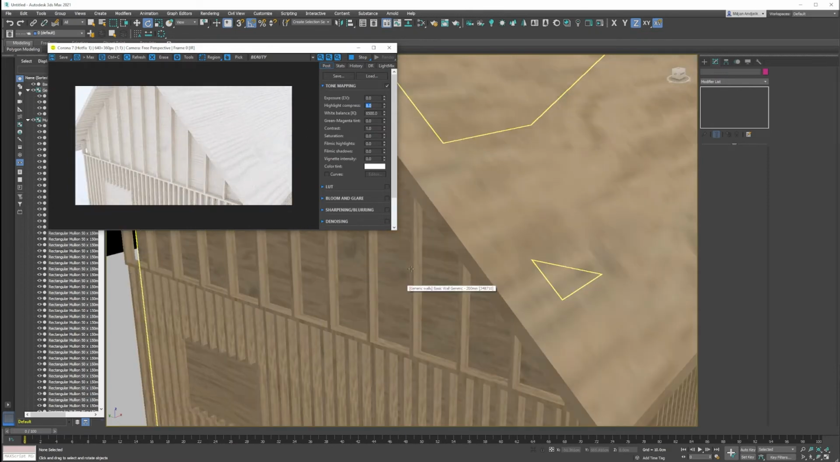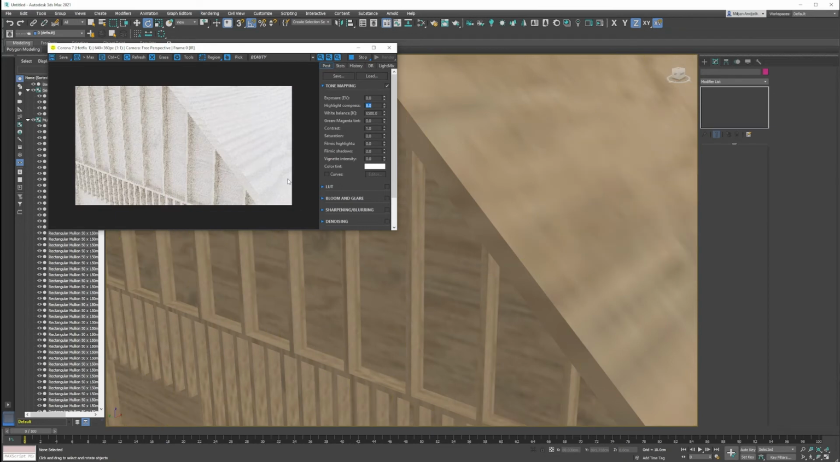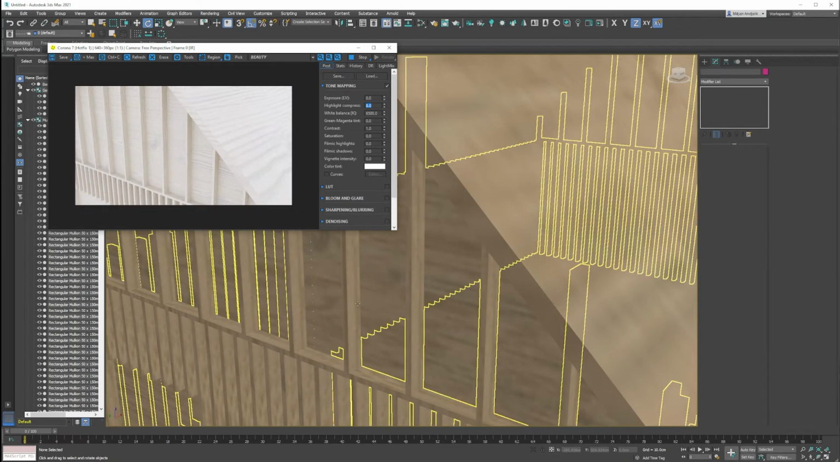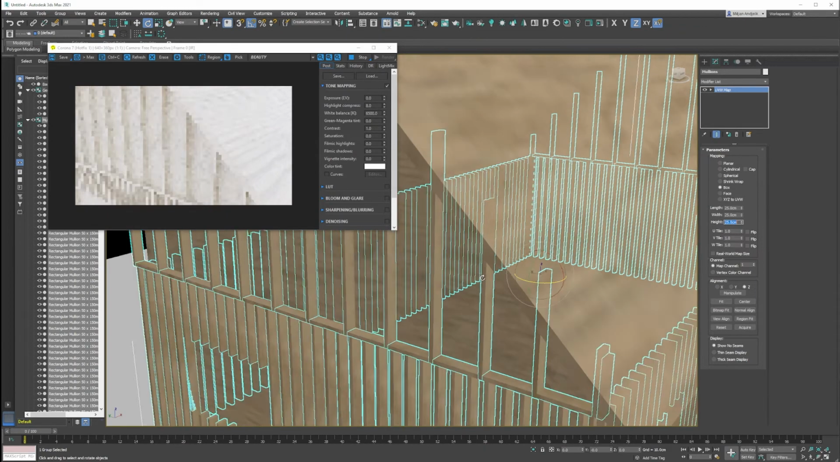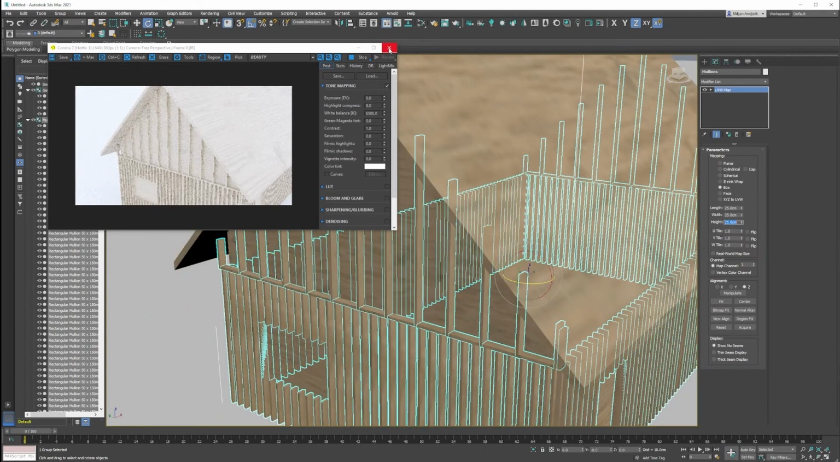I will just zoom in to see how the materials appear. And this seems pretty fine. Maybe this one we need to increase a bit, like to 25. This maybe looks better. So this looks very fine, very good.